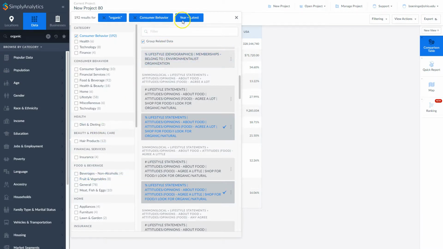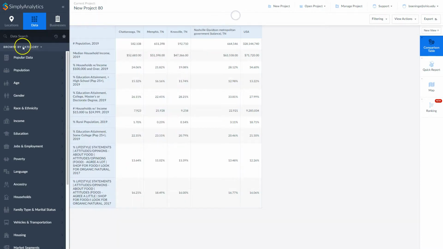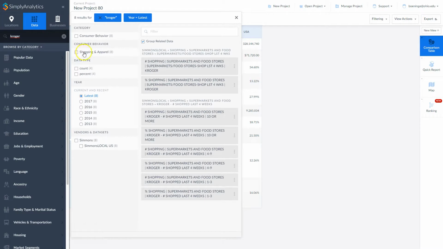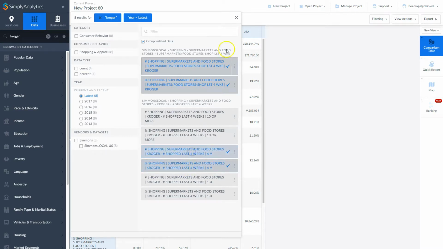So if we want to start over, we could maybe say, let's look for people who shop at Kroger, for example. And so here are people, the number of people who shopped at Kroger in the last 4 weeks versus the percentage of people. And here we have people who shopped at Kroger 10 times or more in the last 4 weeks. That's some hardcore Kroger shopping right there, isn't it? But let's look at maybe people who shop 4 to 9 times. That would be at least once a week at Kroger.